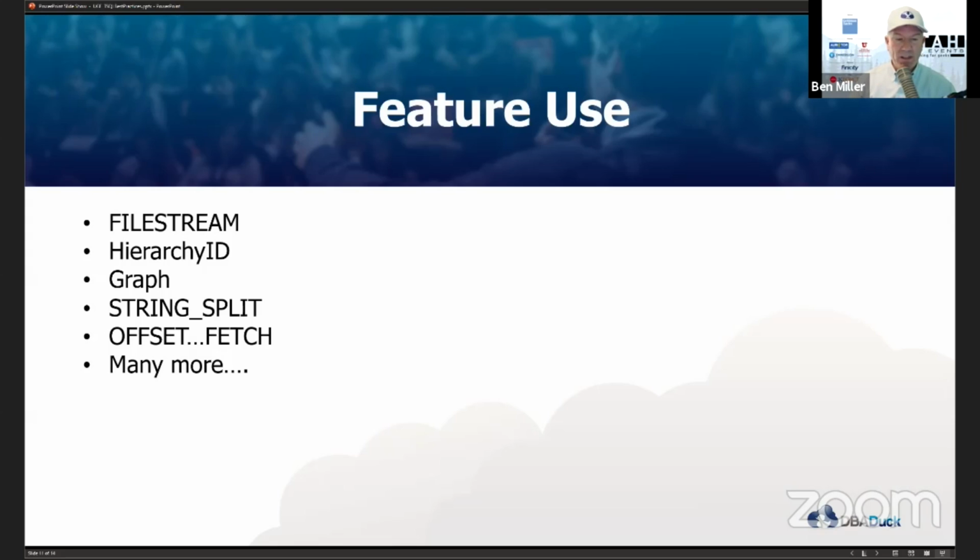String split is new in 2016. Offset fetch has been around for a while, but a lot of people don't even know what that means. The people that use MySQL, the limit function is really nice for them, and they use it all the time for paging. This is a paging feature, and it's handy if you only want 20 rows out of the 50,000 that you're going to return. You can do an offset fetch, so you can offset by 50 rows and fetch the next rows. So it's really kind of slick. You can do 50 at a time if you want to with offset fetch.